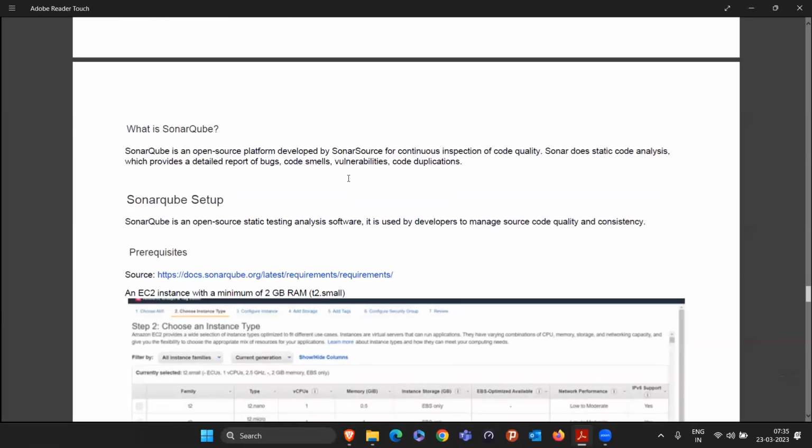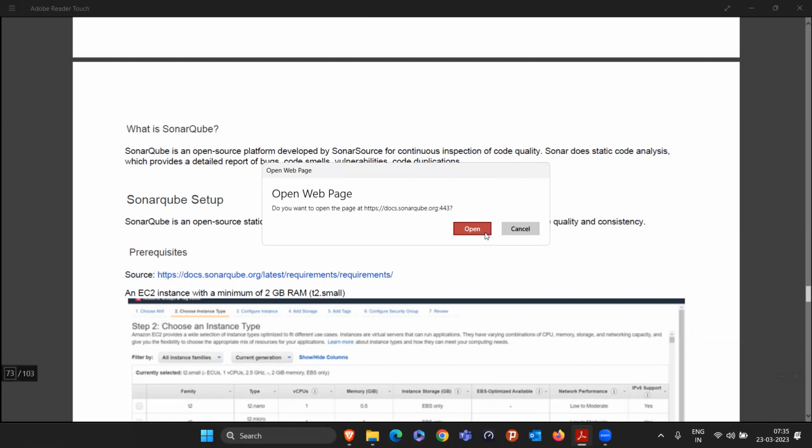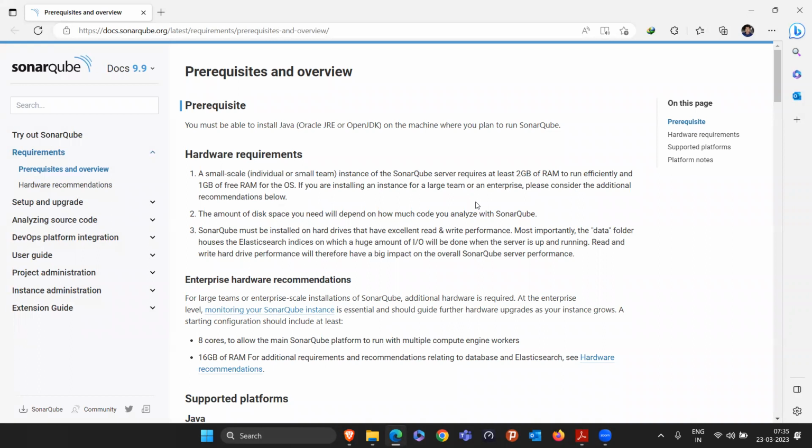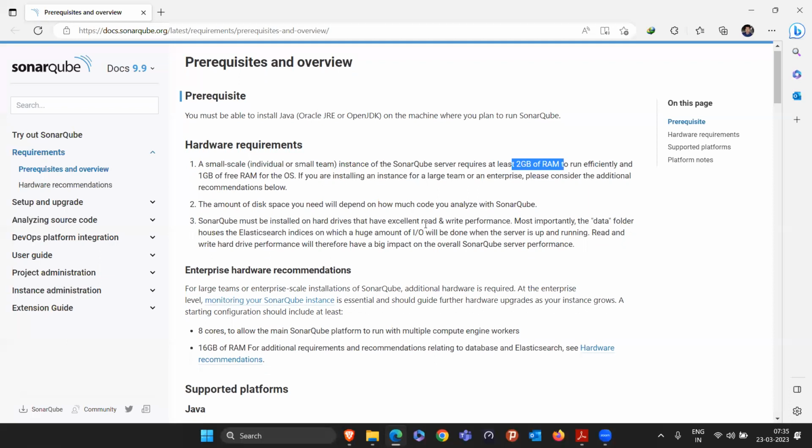Now for SonarQube, if you go to this document, this is the official documentation of SonarQube. They clearly mention here that you cannot run SonarQube on a 1 GB RAM machine. You require at least 2 GB of RAM. Why is this a big point? Because in our AWS cloud, the EC2 instance they give us for free is the T2.micro, right? Does anybody remember the configuration of T2.micro? It is 1 CPU and 1 GB RAM.